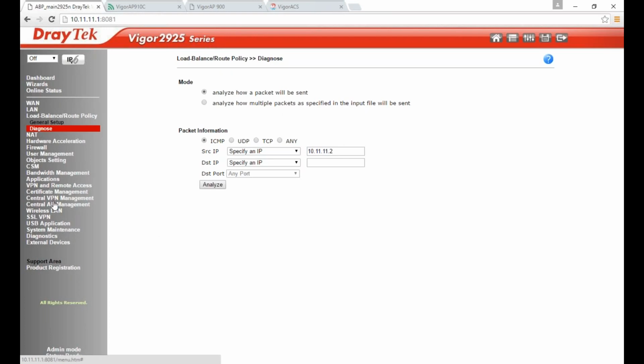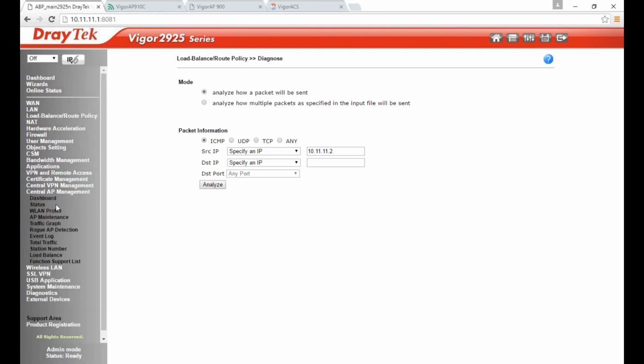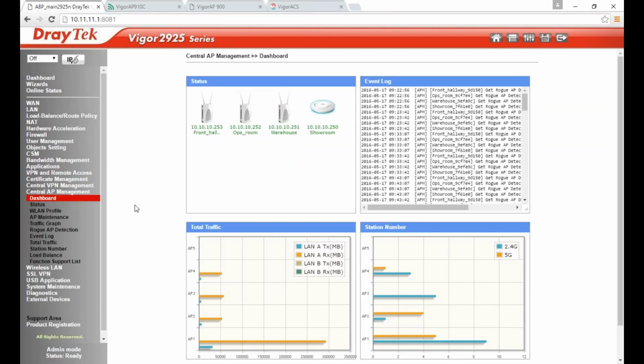So the next thing I'd like to show you, since we are short on time, is the access point management on the routers. This feature is available in the 2925 and 2860 series right now. As you can see, we have 4 access points connected in our network at the moment. All these 4 access points receive their configuration from the DrayTek router.